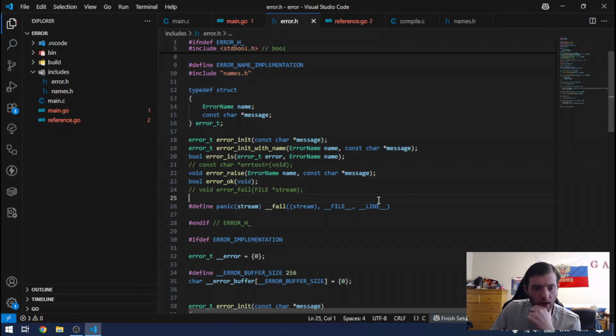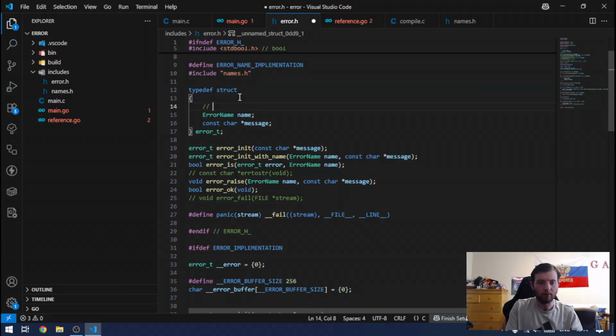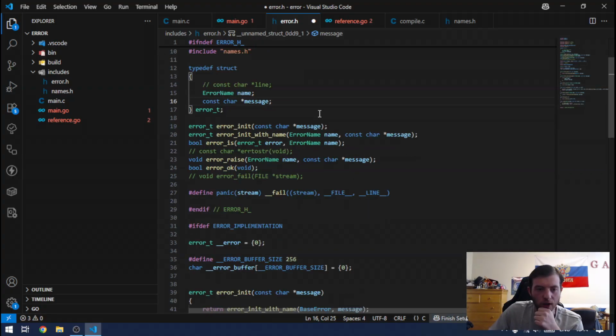But that is one way around doing this, is to store the state, like do const char file or line. Like, yeah, that is one way I could do this. I don't want to, because that adds responsibility onto the error.